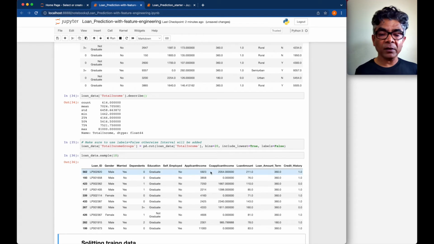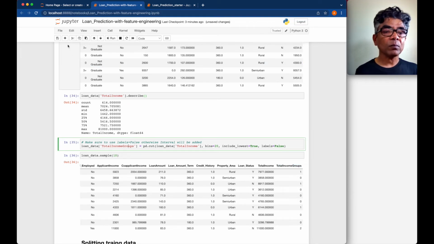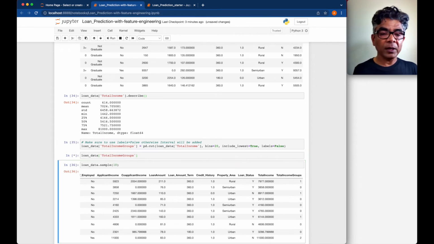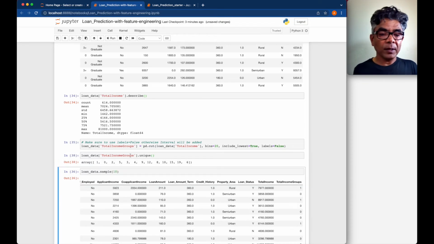As you could see here, we have this total income group. If you would want to understand how many total income groups are available, we could take this. We could say loan data total income groups. These are the values we have. If you want to get unique, as you could see here, these are the different total income groups depending on where they really fit. So these are the different groups available.